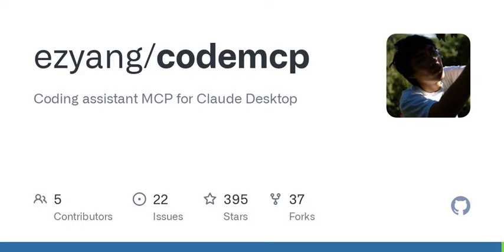In today's episode, we're diving into the fascinating world of AI-assisted programming with a focus on a tool called codemcp. Have you ever wished for a coding partner who could not only suggest code snippets, but actually write and edit your code? Well, the future of pair programming has arrived with codemcp and its integration with Claude Desktop.